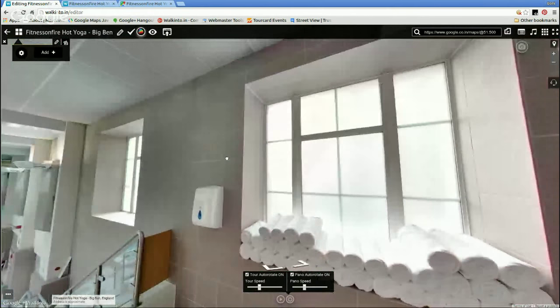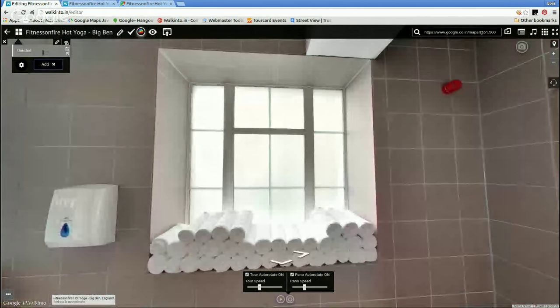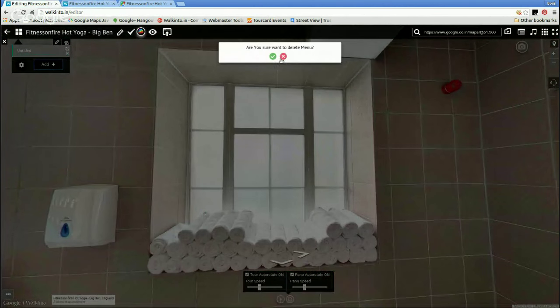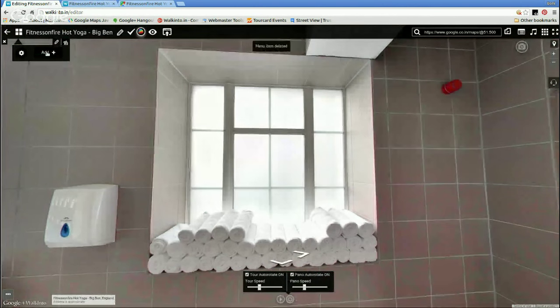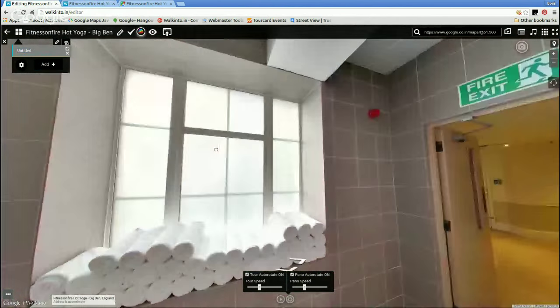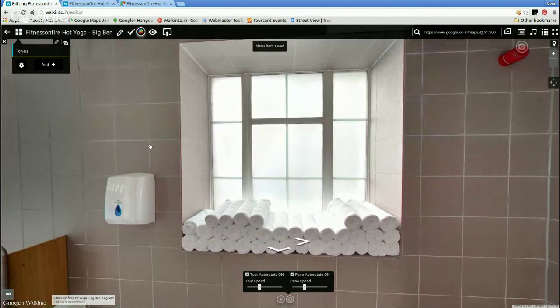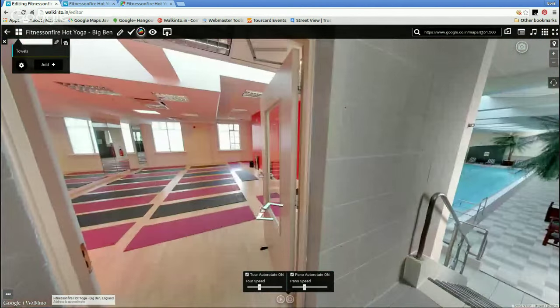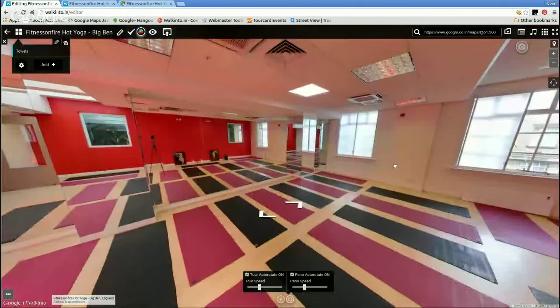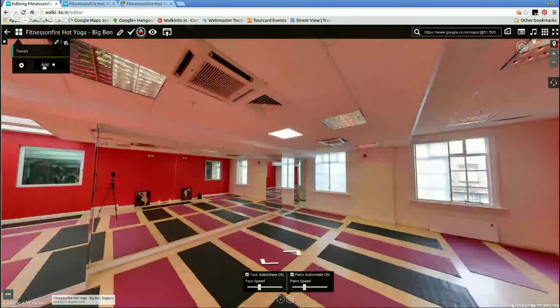All right, so I'm just going to add some fun menus here. To add a menu, I just clicked on the add button over here. This creates a navigation on the scene I'm currently seeing. I'm going to call it towels, and that is done. I'm going to add one more menu here, and I'm going to call this maps.